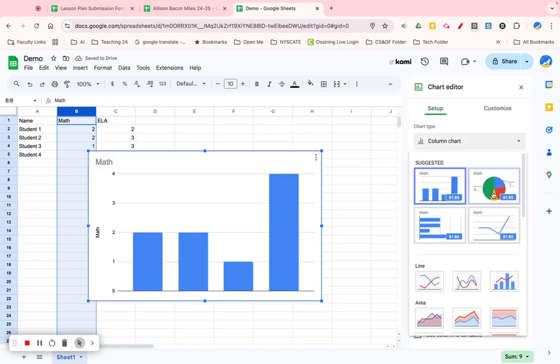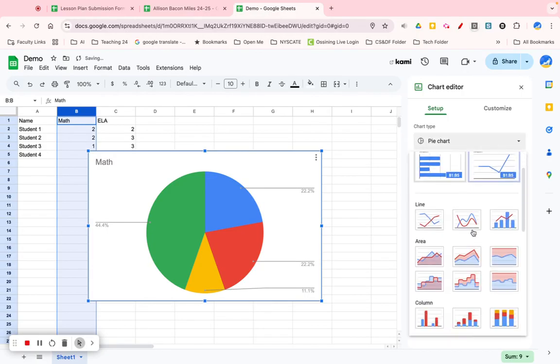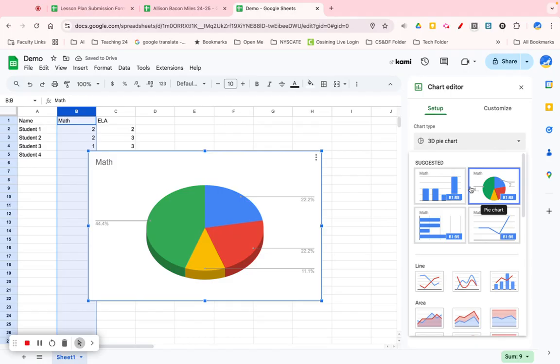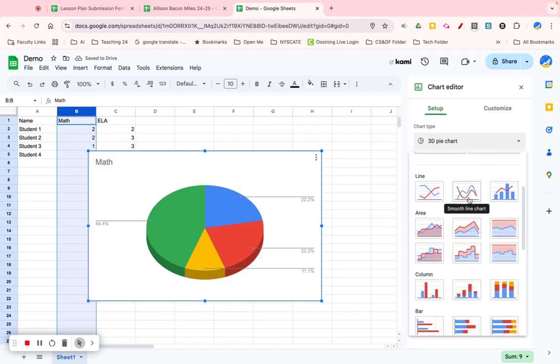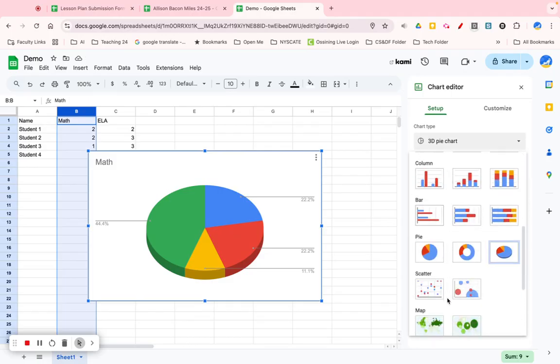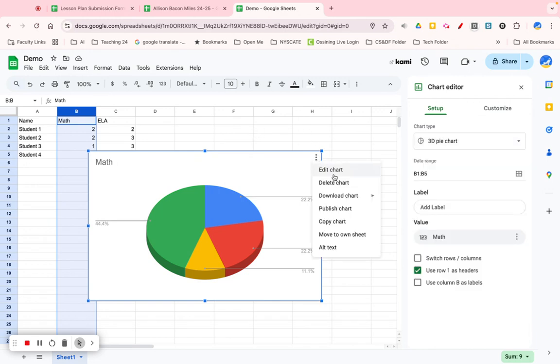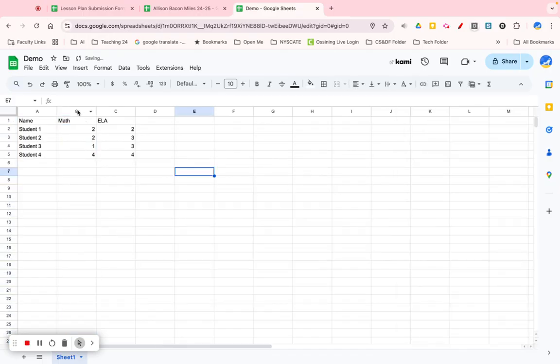I can then come in and customize. Maybe I want a pie chart. Maybe I want that pie chart to be 3D. Maybe I would prefer it to look different, and we can go in and adjust the different charts we have. From here, I can either edit, copy, publish, move it, whatever I need to do. I'm just going to delete that chart.